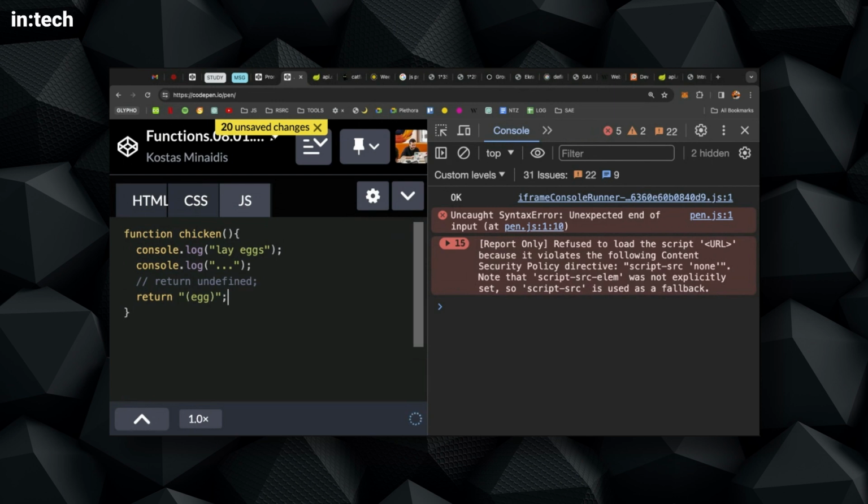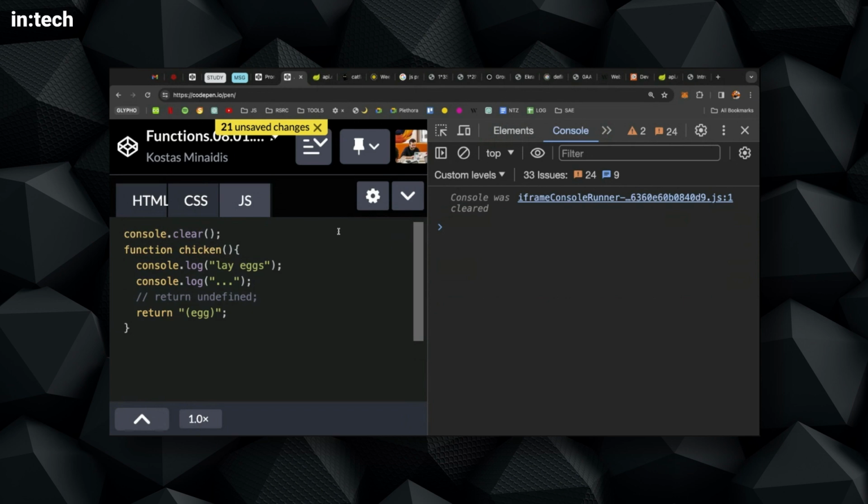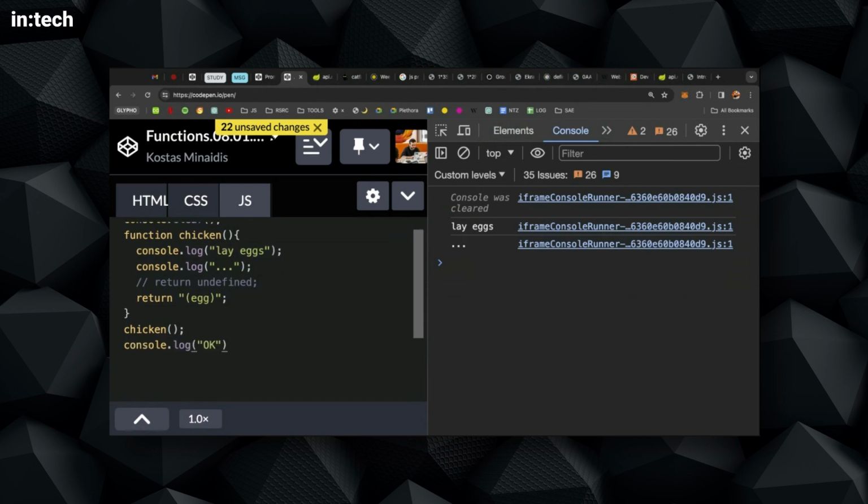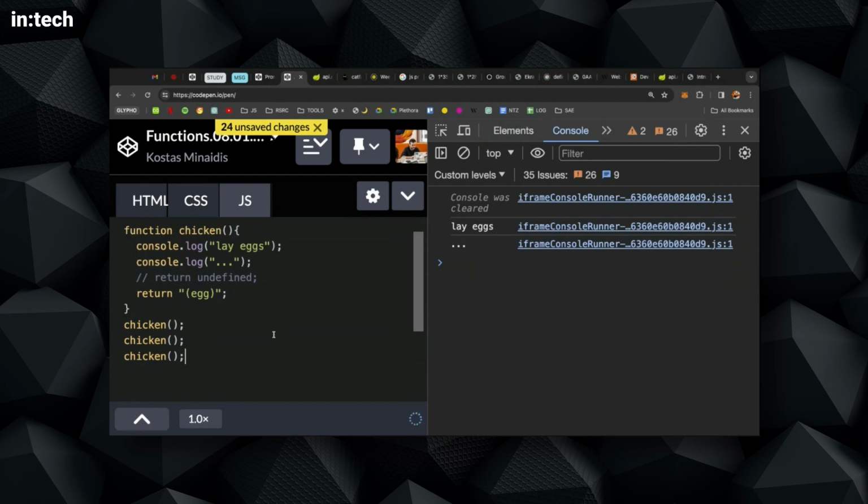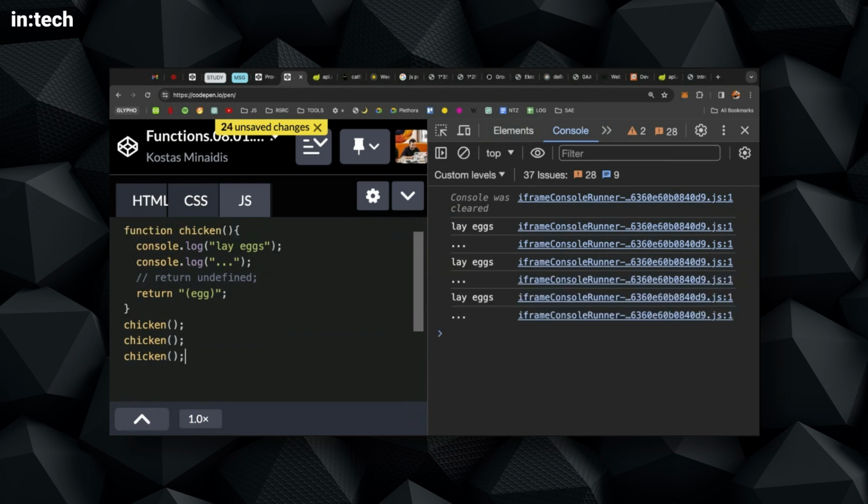Okay. Now, let me just clear the console so we get rid of this every time. Okay, so a function is just some lines of code that wait to be called and executed. At this point, there's no code run. We have to call the chicken, right? Only if I call the chicken, it's going to lay some eggs. And if I call this function again, 2 or 3 times, boom, boom, boom.